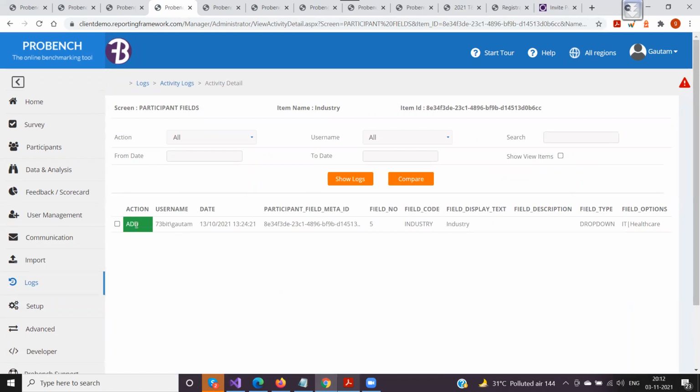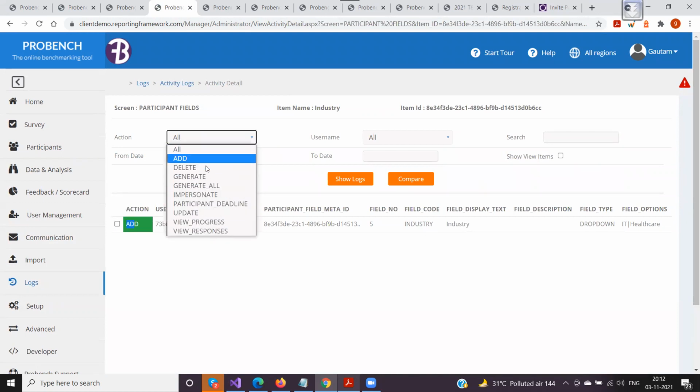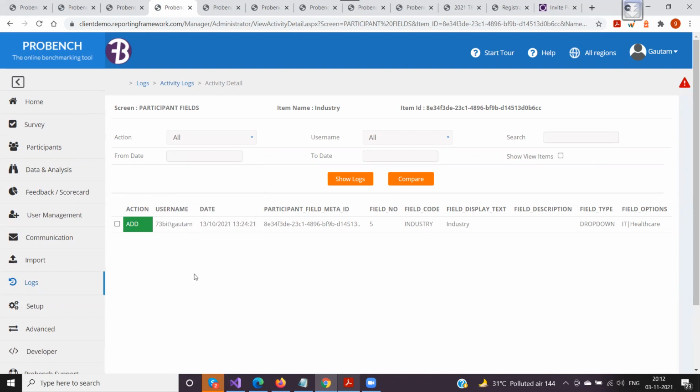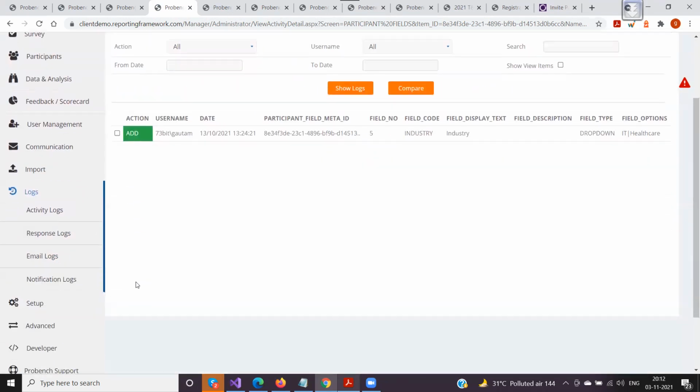You'll see the add action and multiple such actions. All the actions are displayed here. If you have impersonated or updated, all those actions are displayed here. So the complete log of the manager side of ProBench is displayed here using the activity log.